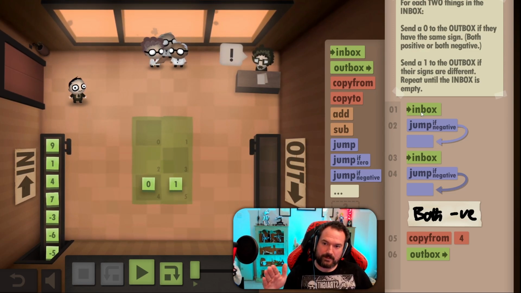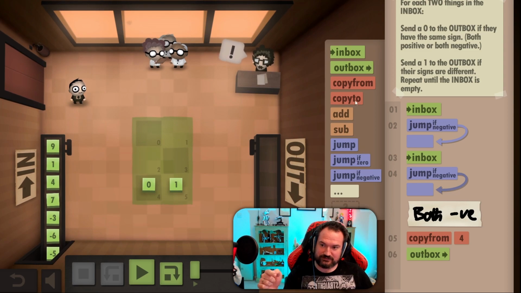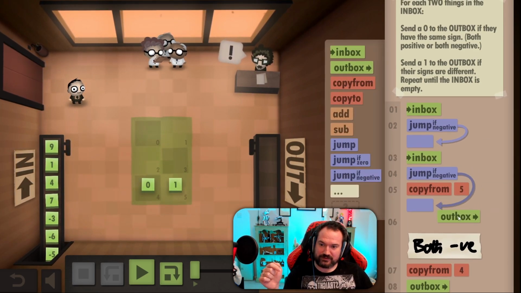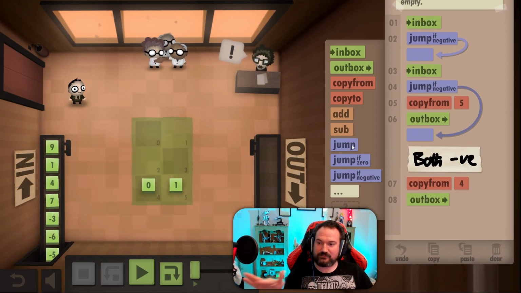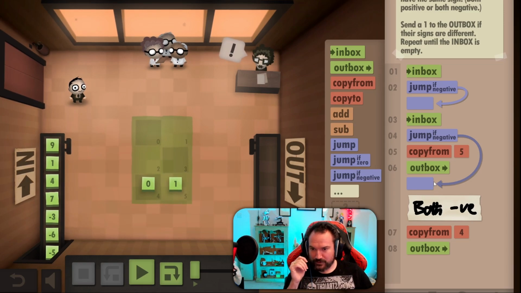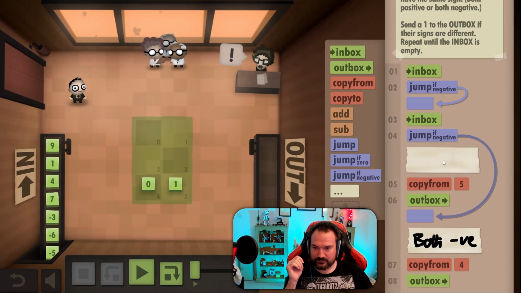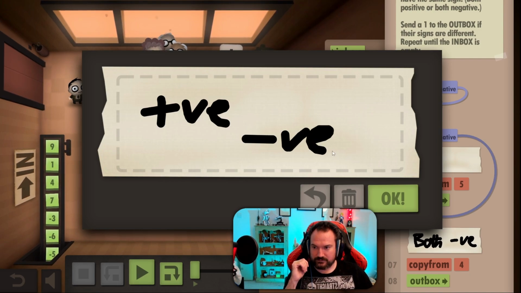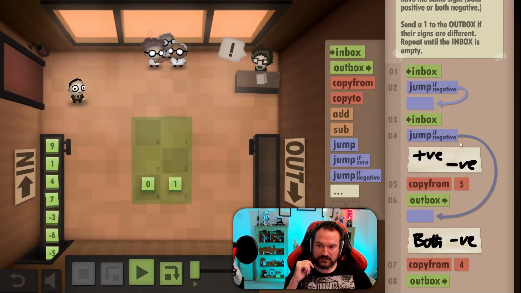So, if this is negative, and you grab that one, and it's not negative, copy from here and go to the outbox. Right, we're gonna add our final jump sort of later. Right. So that's 1 positive, 1 negative.